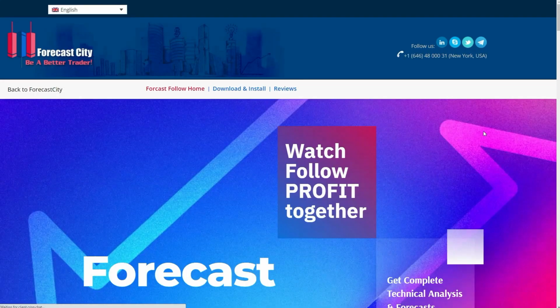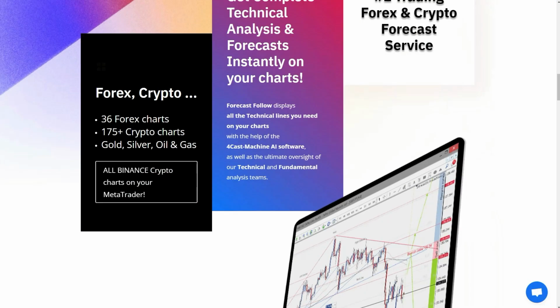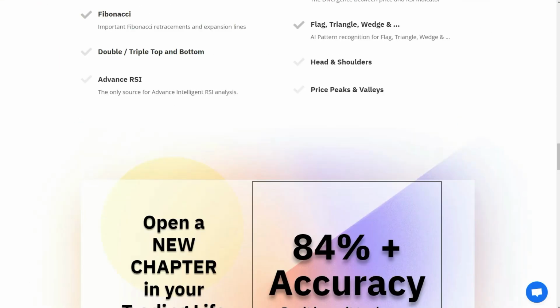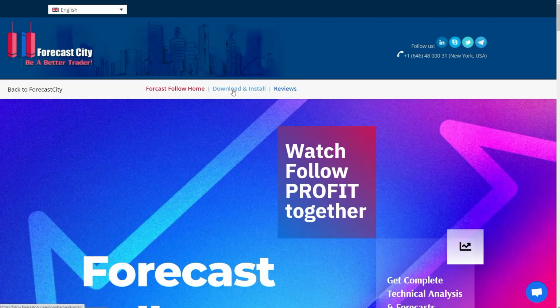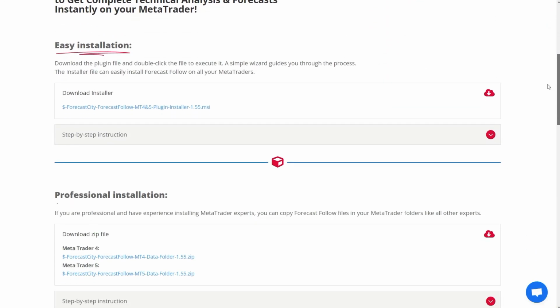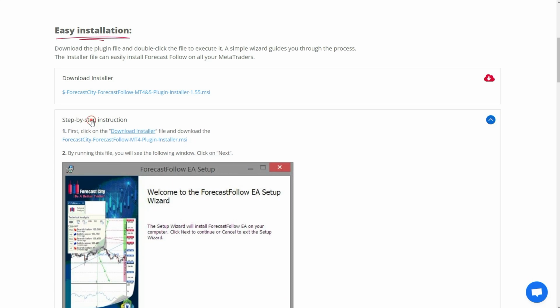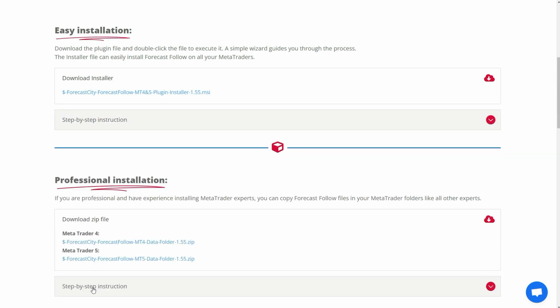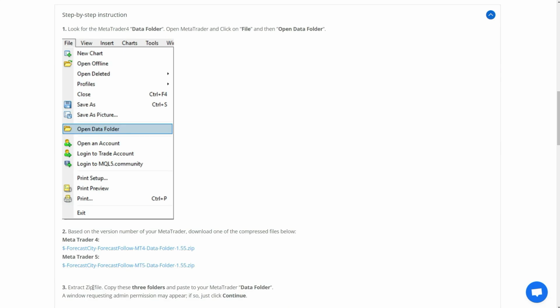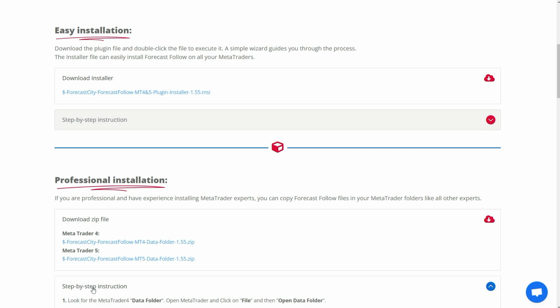The main page of ForecastFollow provides you with complete information about the features and benefits of this artificial intelligence. We recommend that you read this page completely first. By clicking on Download and Install, you will enter the download page. Two easy and professional installation methods can be seen on this page. Professional installation is for people who have experience installing experts in MetaTrader. In this video, we do the easy installation method together.